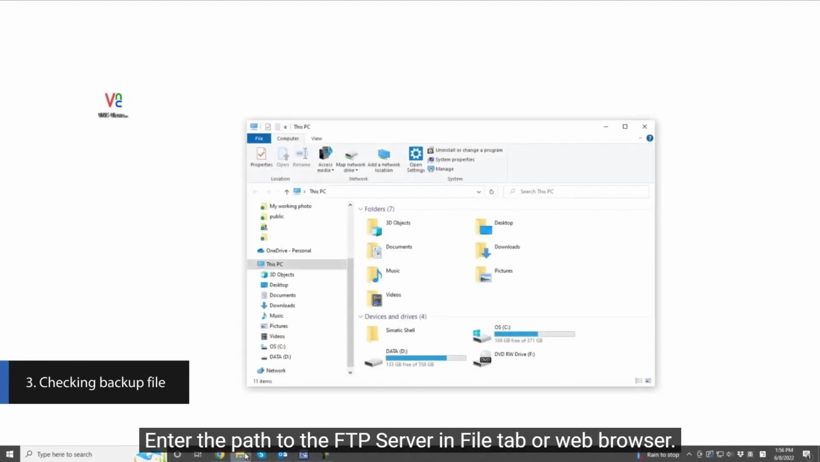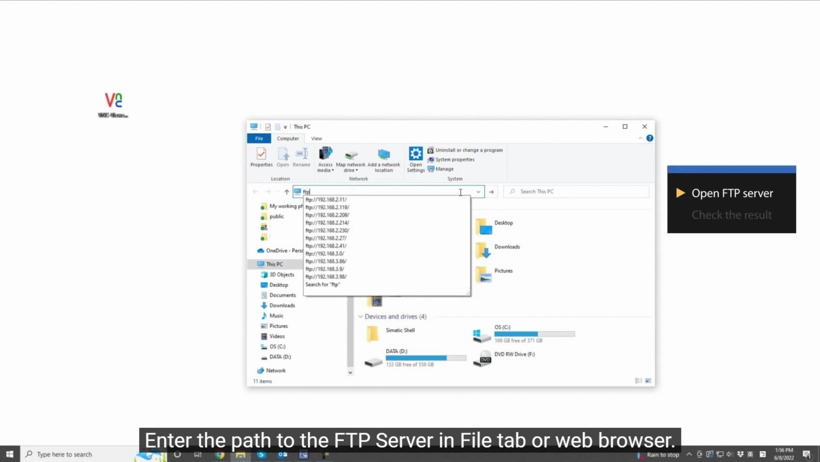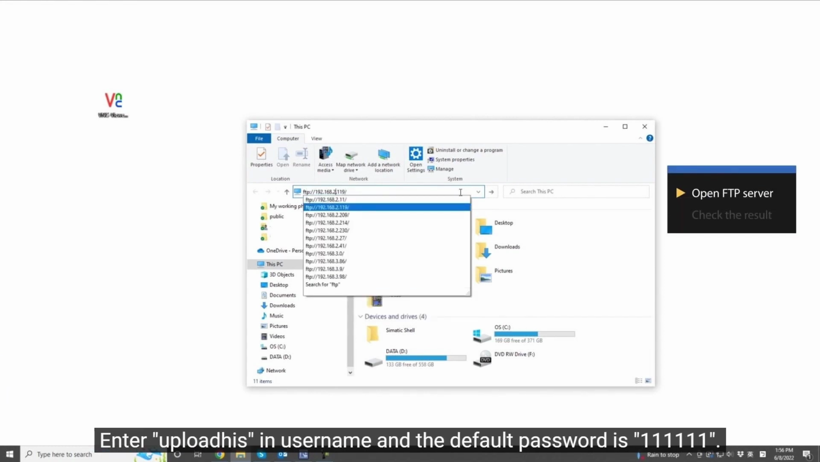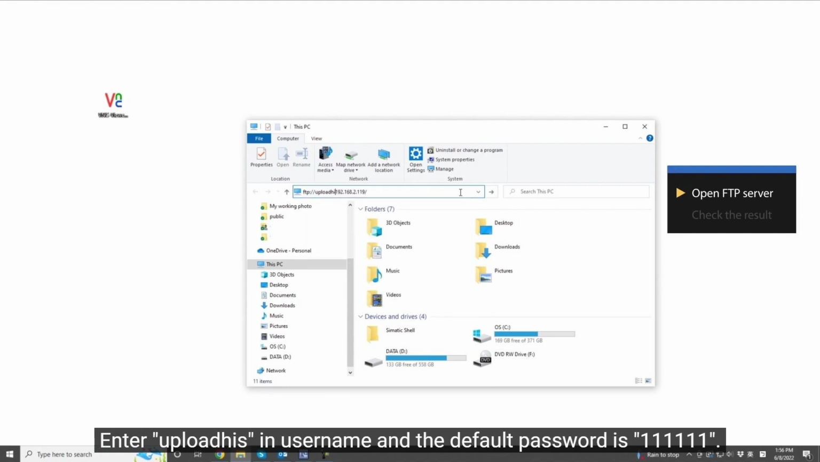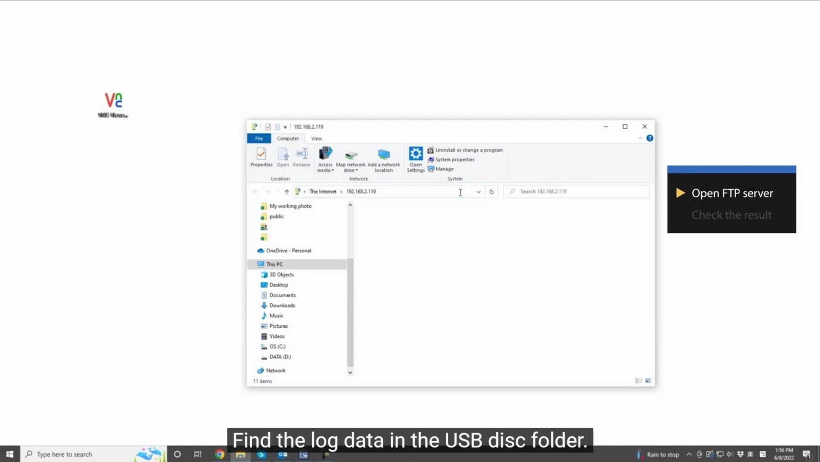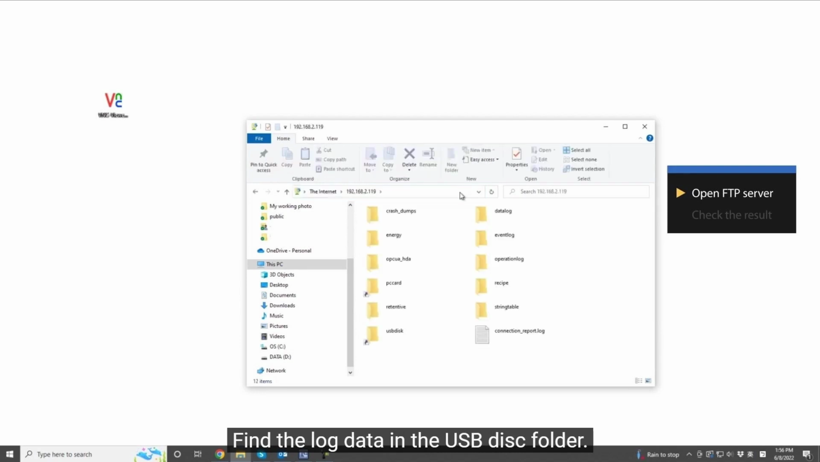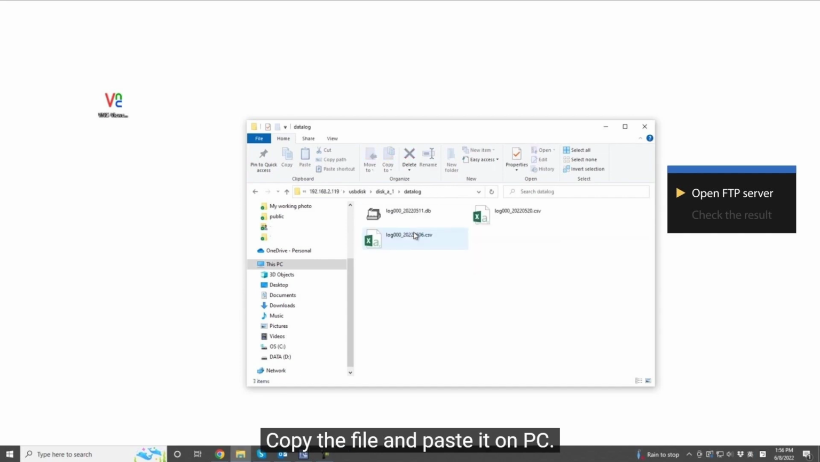Enter the path to the FTP server in File tab or web browser. Enter upload as the username and the default password is 61. Find the log data in the USB disk folder. Copy the file and paste it in your PC.